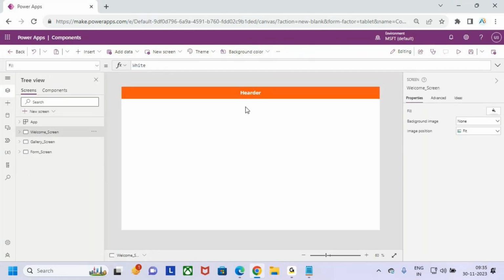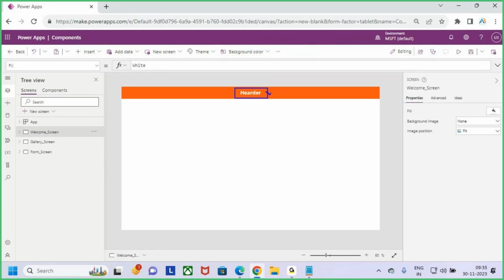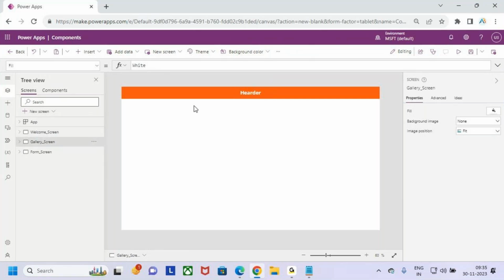Now see, when I go to the welcome screen, what is the header it is keeping? What is the text of the header? Just a simple header. When I go to the gallery, what is the header it is keeping? The text is Header. In the form screen also, what is the header it is keeping? Same text. So it is not changing the text.